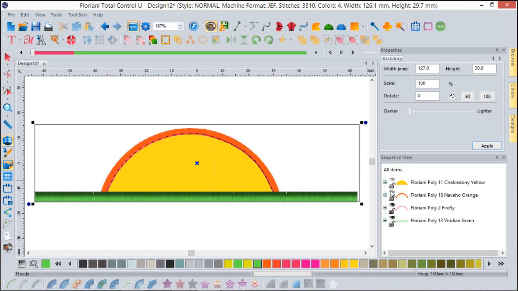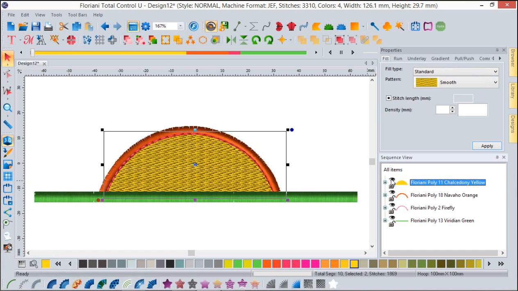Just 1 second. Let's get the stitches in there. I just realized the stitches weren't showing. I had to turn the eyeballs back on. I had them turned off. I apologize. Now, while I'm looking at this, let's talk about dimension in the embroidery process.